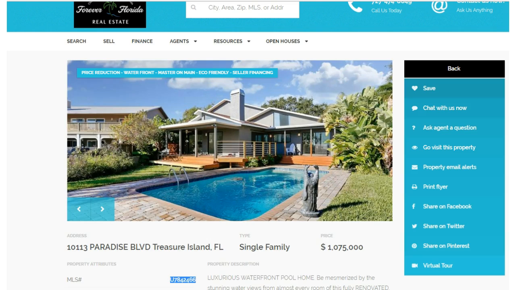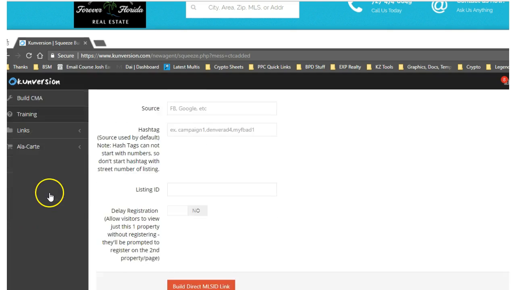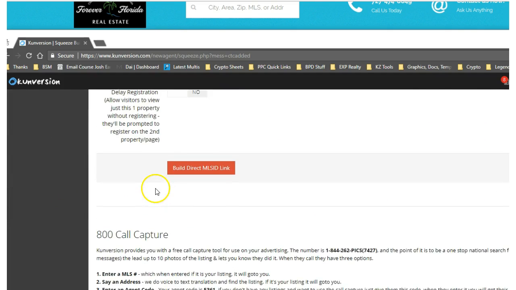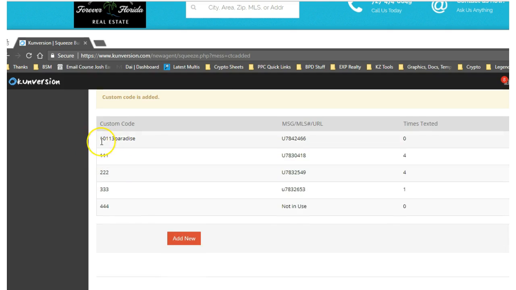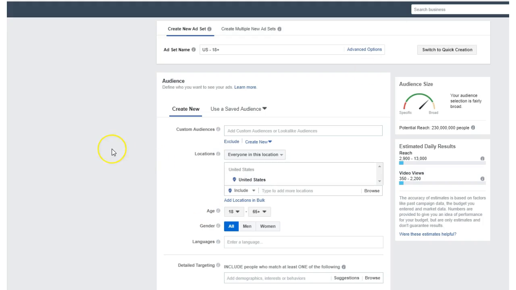The other thing I did was use Conversions text response to build a custom code. You can find that under Build Squeeze, and you can build a text response code for your listing. So I've gone ahead and done that, where if they text the address right here, this code, to the agent's smart number, it's going to reply with a full link with the price and pics. So let's jump on into creating the ad right now.